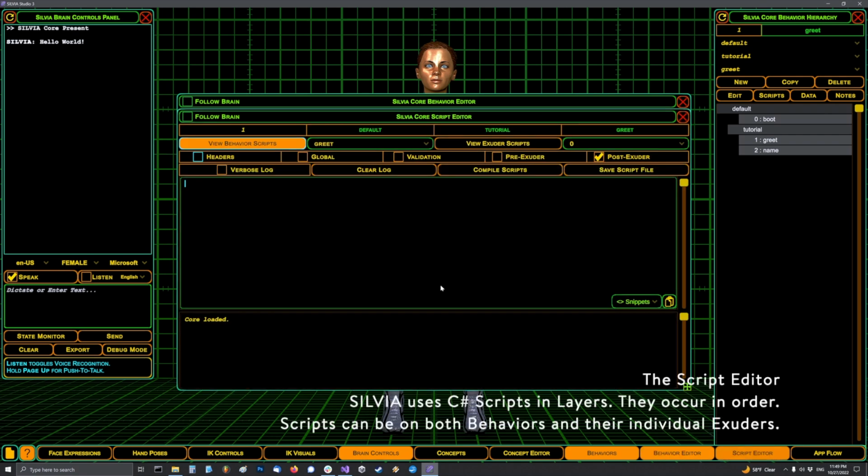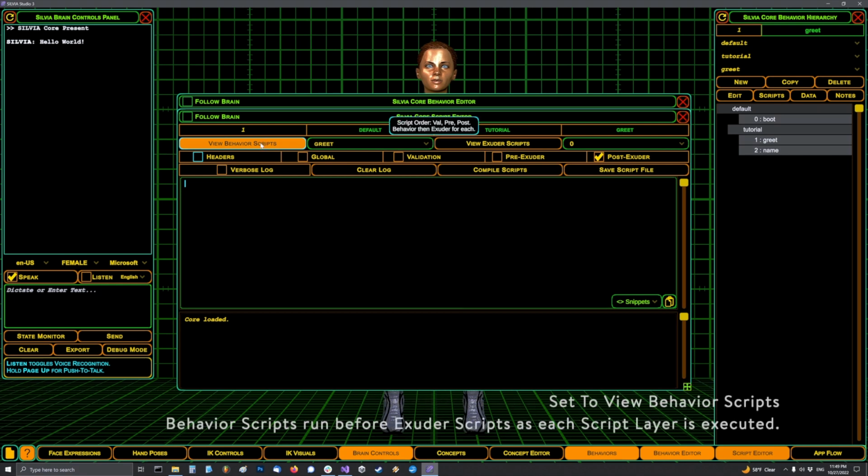The script editor uses C# scripts. Documentation is available online and also in our API manual. SILVIA uses script layers as stages to validate things and run commands before and after responding. Scripts work on whole behaviors and their individual exuders. Click the View Behavior Scripts button. SILVIA always runs behavior scripts before exuder scripts as it runs through each script layer.